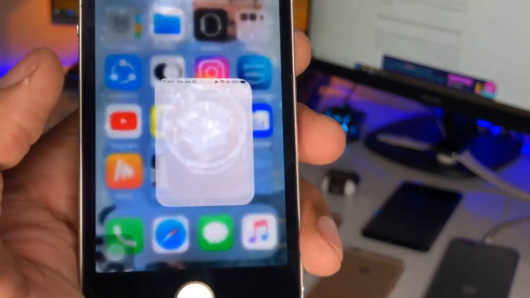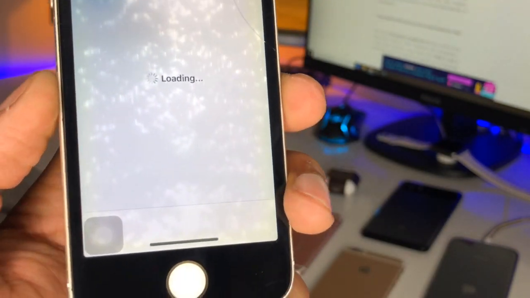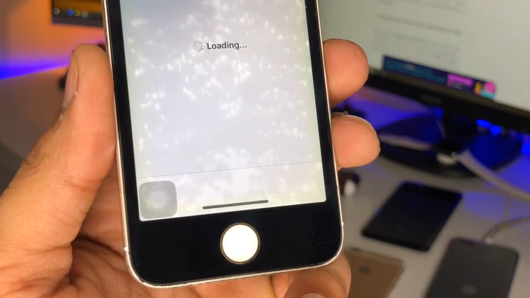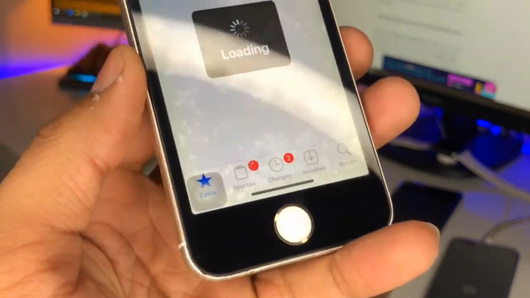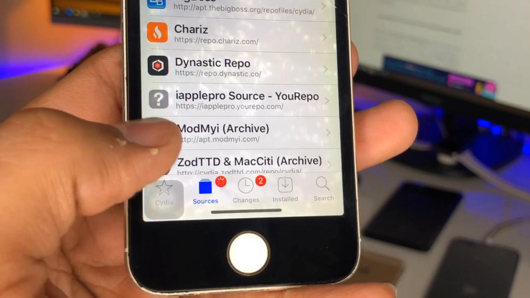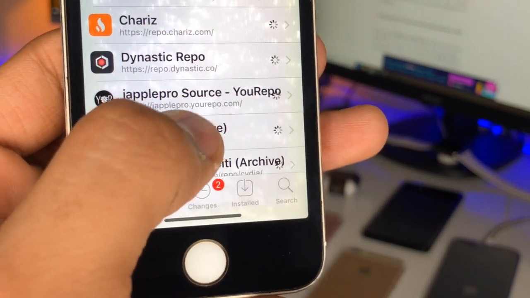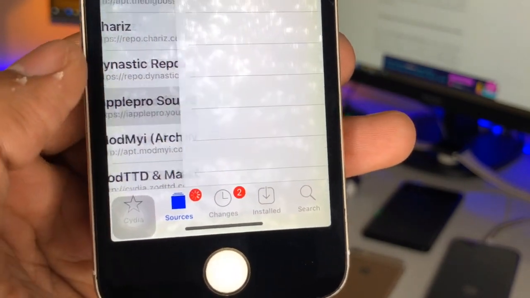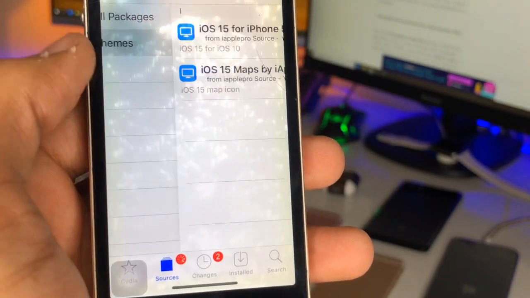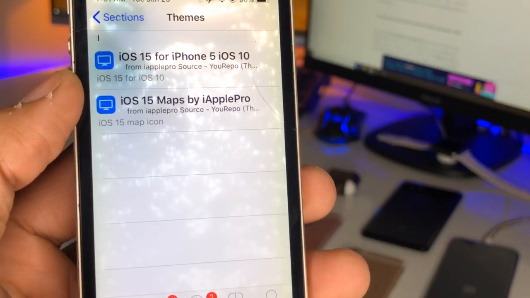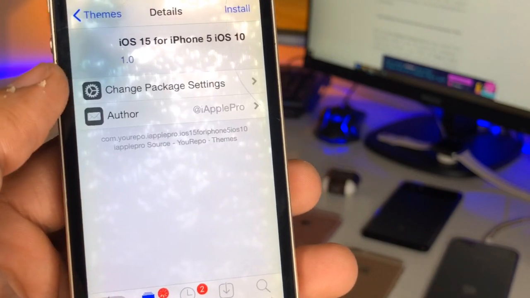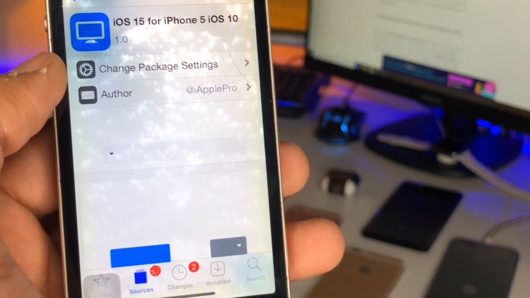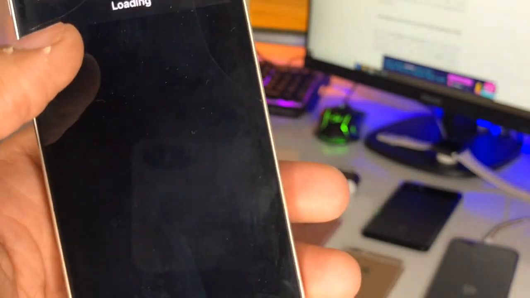And now guys, I again open the Cydia application, and now go back to the Sources icon here. So you guys can see here, just open the Sources icon and click on the repo we recently added. Now click on Themes, and you guys can see here there are two themes, iOS 15 for iPhone 5, iOS 10, and the other one is the Maps theme here. So just hit Install.